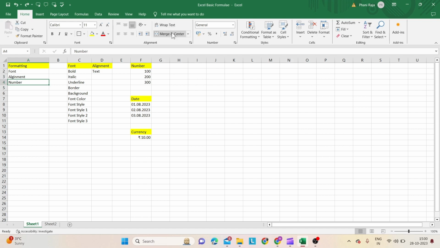Under the Home tab in the ribbon, we have an option called Font with multiple sub options such as bold, italic, underline, etc. So I have already written all of the options here. We will look at each of them one by one.